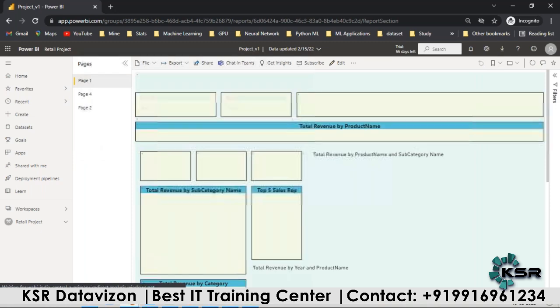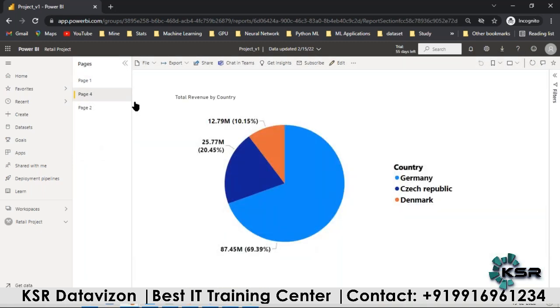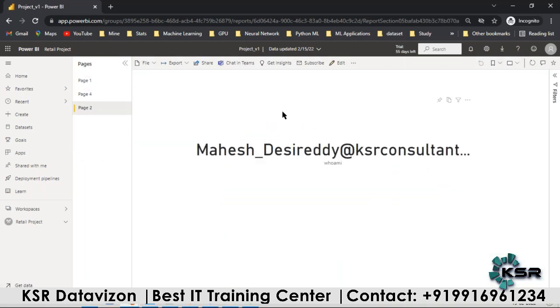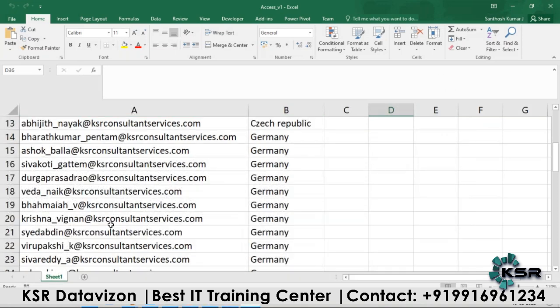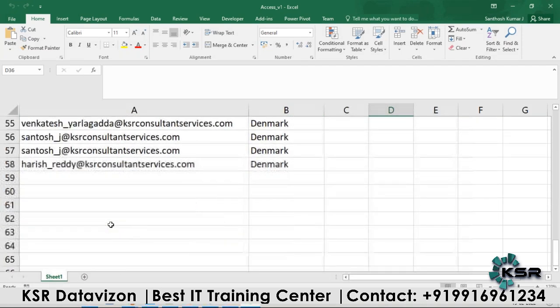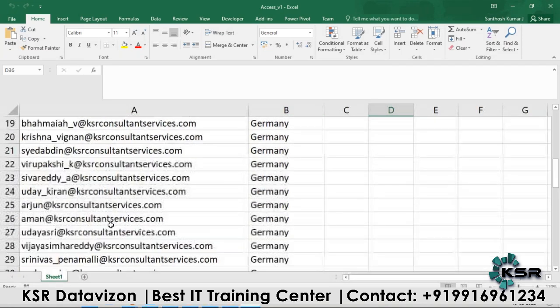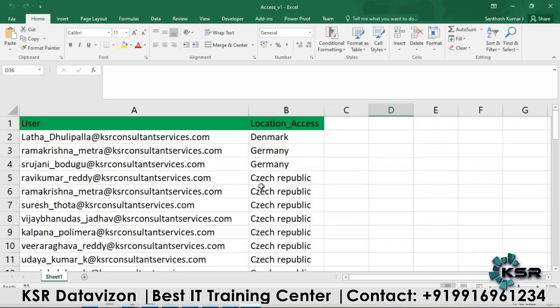See, this is the report which I built. This is at the Germany country level, and this shows who has logged in. The person who has logged in will have this ID. Now, what is this person's access? You can just go and see his access. Based on that access, the access to that location will be given.